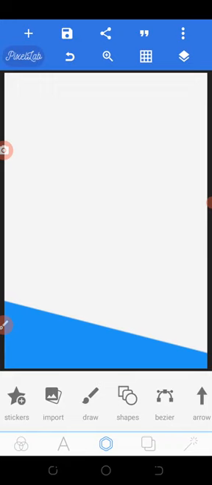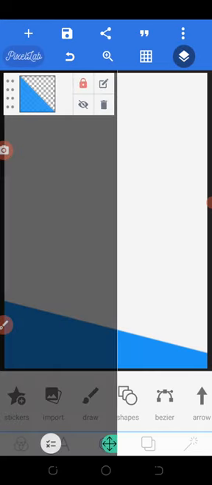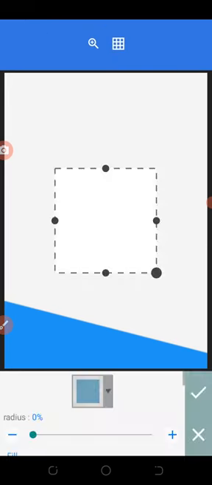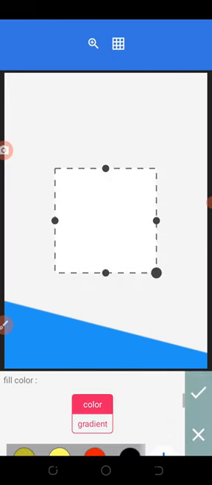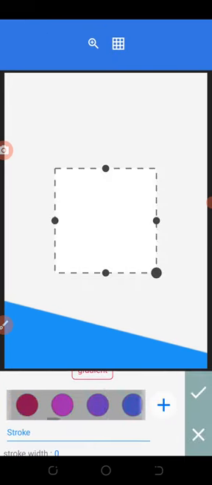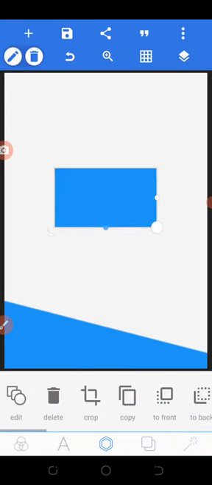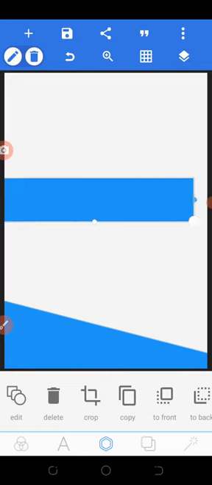Now the next thing to do is to pin this down. So let's create a new shape. Let's change the color as well to blue. Now let's adjust it like this, bring it up.